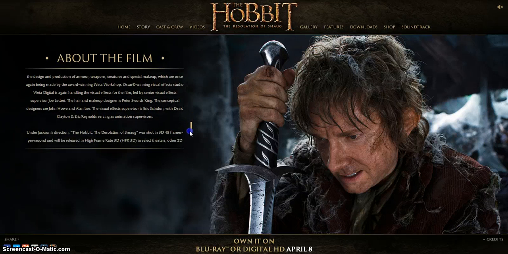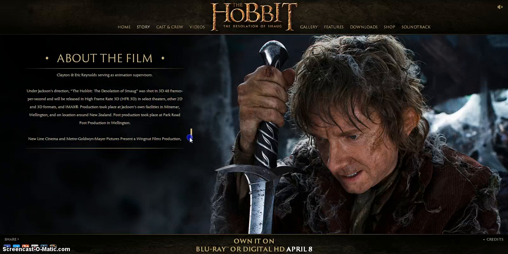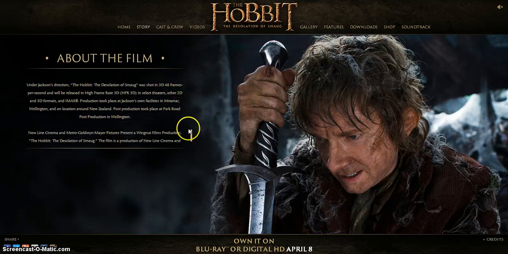Something that does not sit well with me is the fact that we've had to scroll down this far to find out that it is shot in 3D and at 48 frames per second. To me, this is a big selling point for this film, and therefore it should be highlighted. And the first Hobbit film was actually the first film to be shot and displayed at 48 frames per second, so I think it needs to be highlighted that bit more.